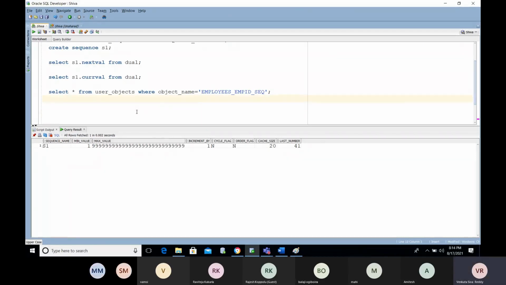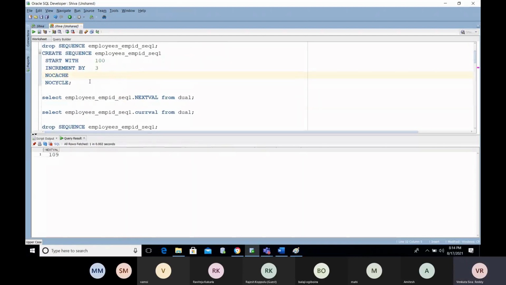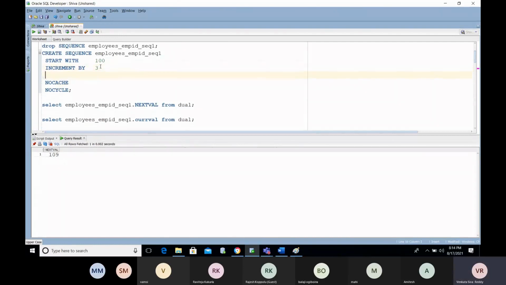So in this case, where we are now, cycle. How to use the cycle? We will see. Now we are going to start with one, increment by one, and I am going to mention the max value here. Max value is 130. I am going to put it here. Okay. Now I am going to drop and create the sequence.